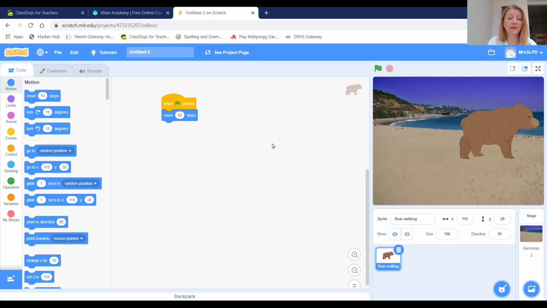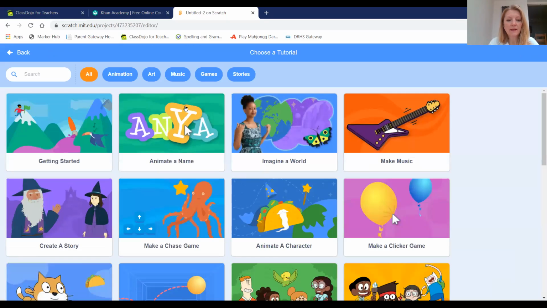Okay, hopefully that was a little bit of a recap, and you might have done the tutorials last week and had a look at some of the projects on there. So on the list of instructions that we've given you on the post today, we would like you to have a go at making a chase game and then making a clicker game. Now, you'll find those again underneath the tutorials button. So have a click on there. So here's make a chase game and here's make a clicker game.